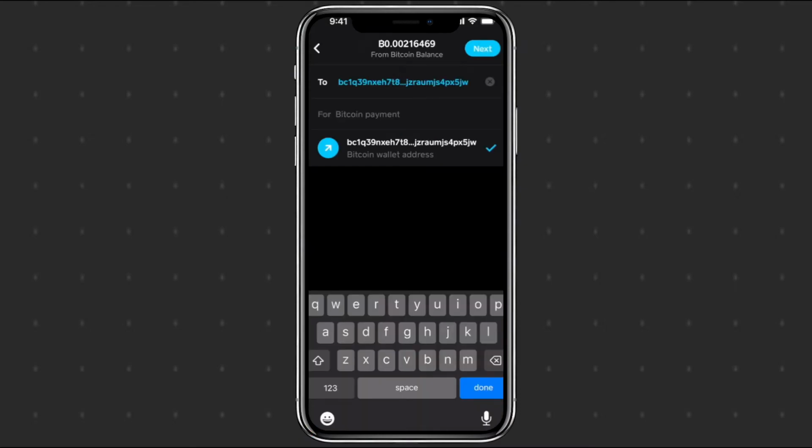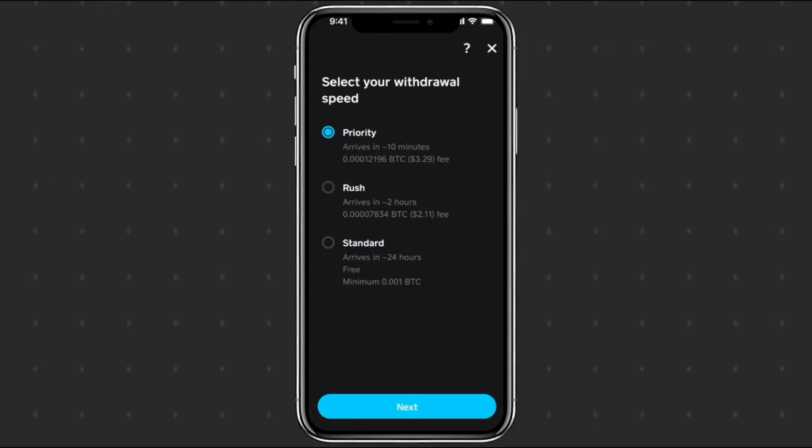Next, you'll see several options for inputting the recipient's address. I'll paste the Bitcoin wallet address I copied earlier and then tap on it to confirm. Once the address is selected, tap Next. At this stage, you'll see the transaction details and fee options.